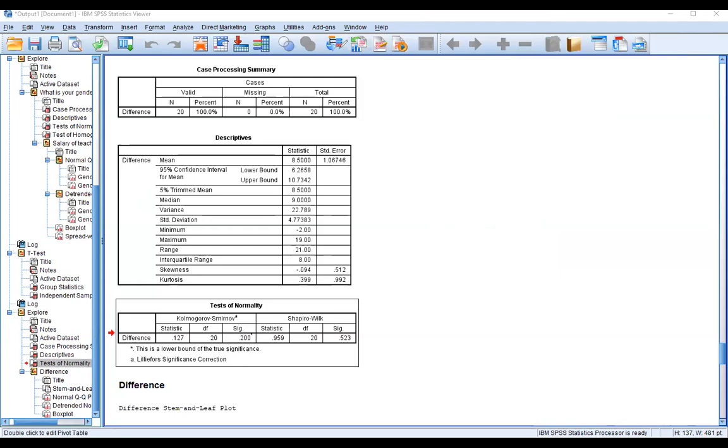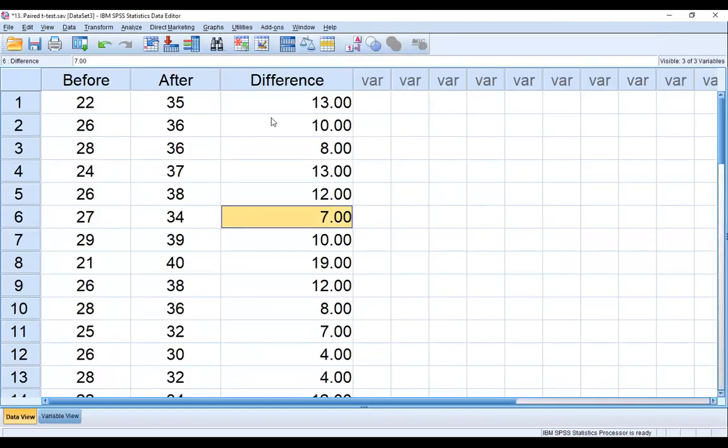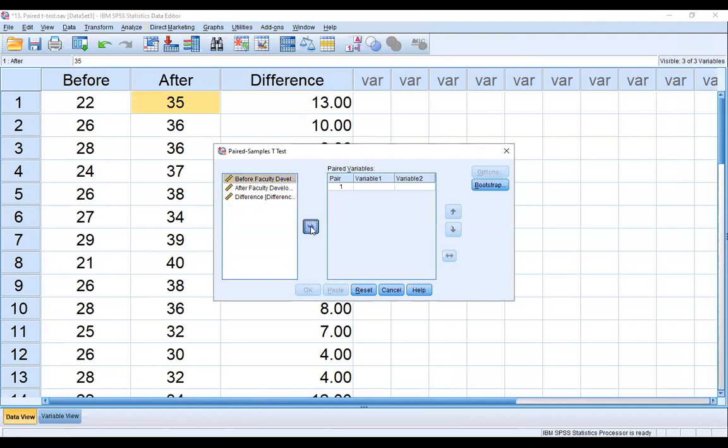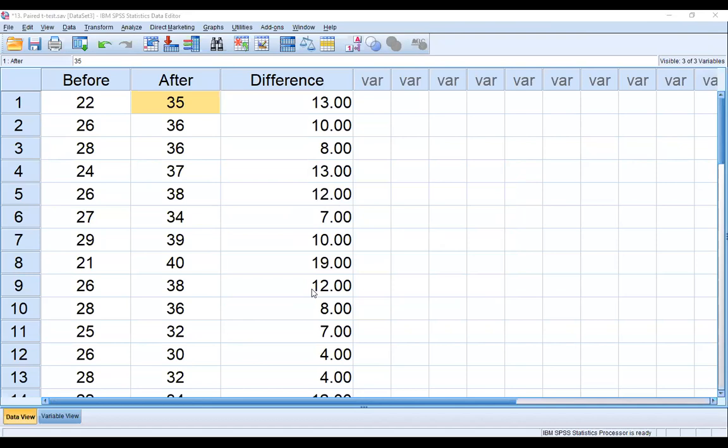Now I am performing the paired t-test. Now there is no requirement for the difference column; we will use only before and after. So how to do it? Go to Analyze, compare means, paired sample t-test, and transfer both variables, before and after. We do not need this third variable, difference. Then okay, and after okay, we obtain the output. This is our output, you can see.